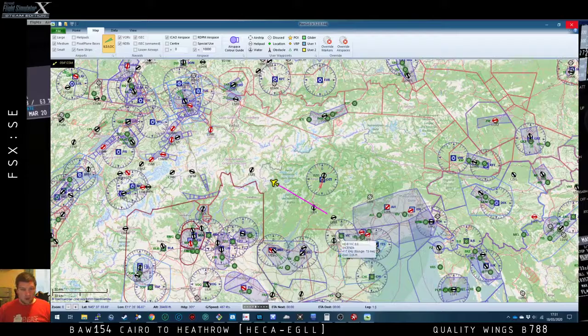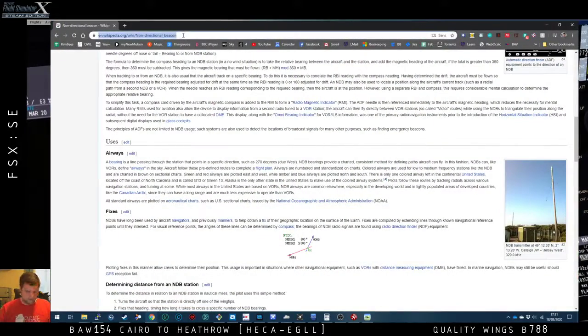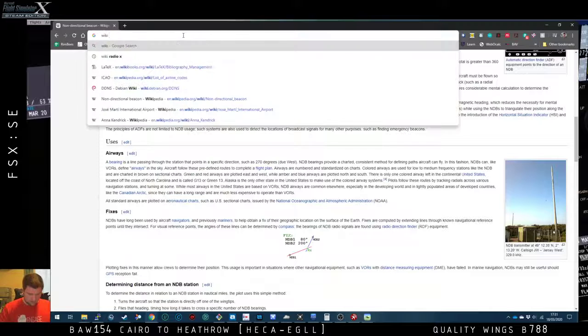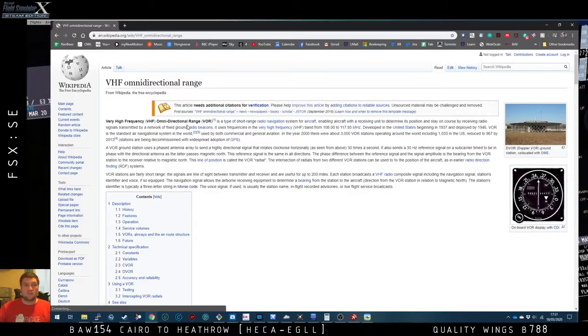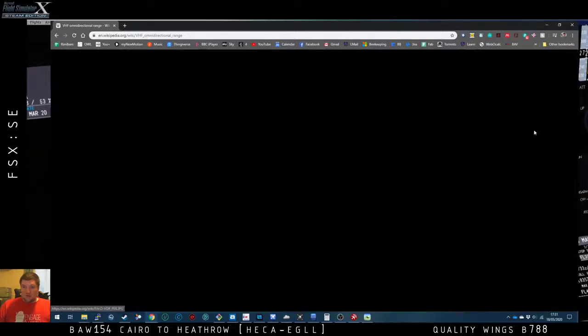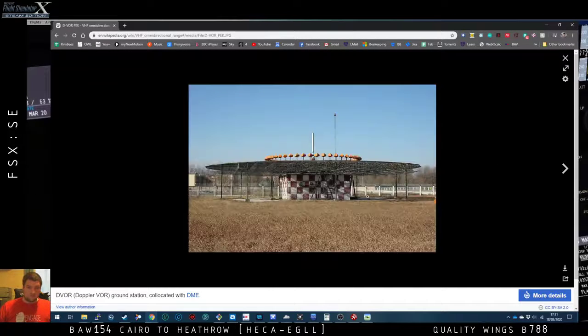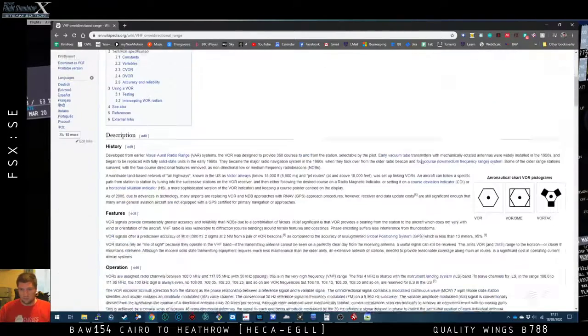The other one are the VORs, VHF omnidirectional range, that's it. It's not radar. A VOR looks very different. You can see there's a lot more going on here in terms of the antenna itself. Loads of stuff going on, all these little things round in a circle.